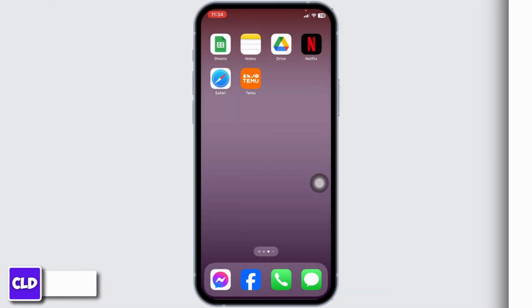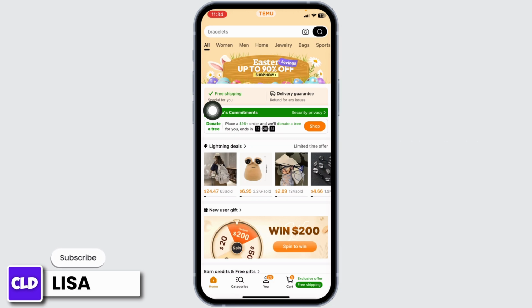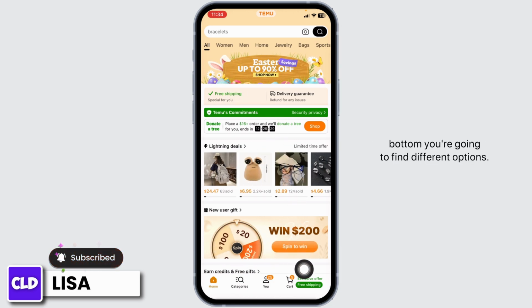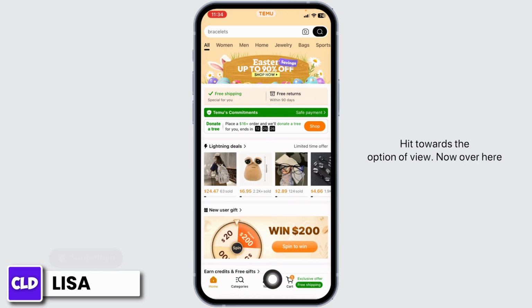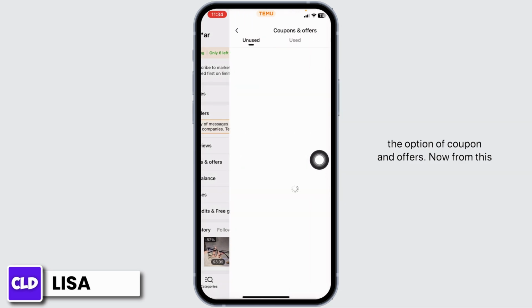Now let's get started. Launch your Temu app. Make sure you have already logged into your account. You'll land on the home page. Now at the bottom you're going to find different options. Head towards the option of View. Now over here you're going to find different options. Click on the option of Coupon and Offers.